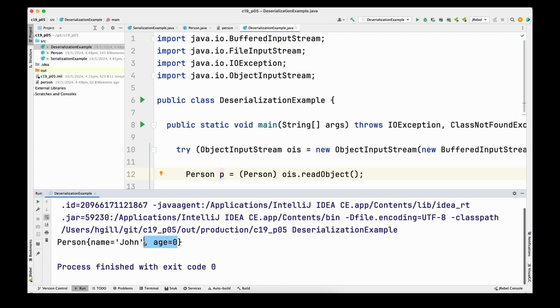You see now the age is set as 0, not 20. The reason is that when we serialized it, because of the transient keyword, the value of age is not stored in the file. And of course, because it's not stored, it's not read either. The reason why it's 0 is that when deserializing, all the transient attributes take a default value according to their type. For int, that is 0. If it would have been a String, the value would have been null.